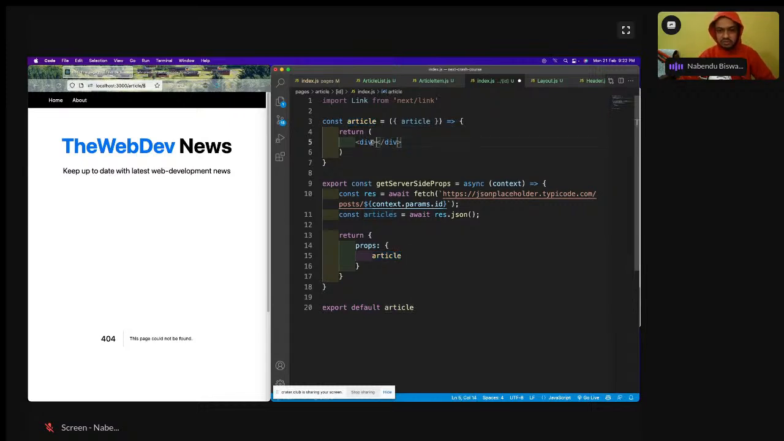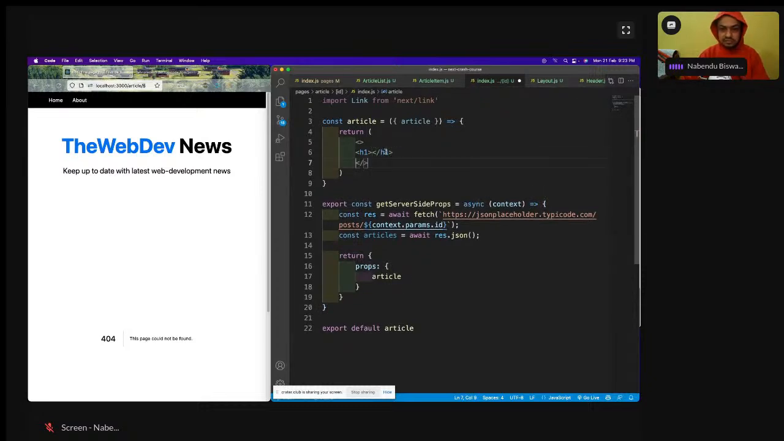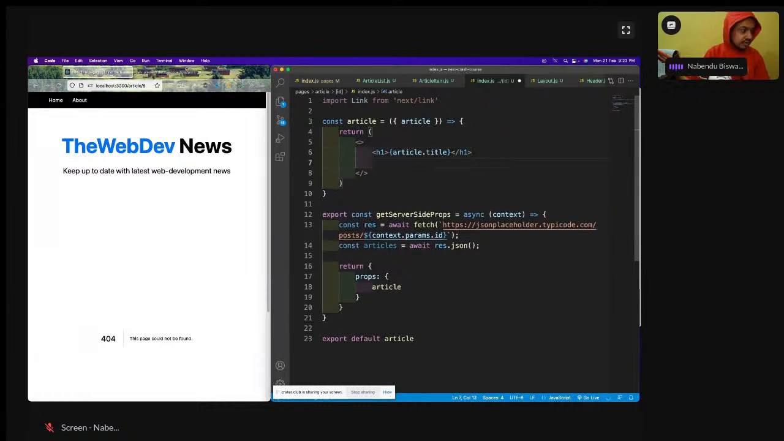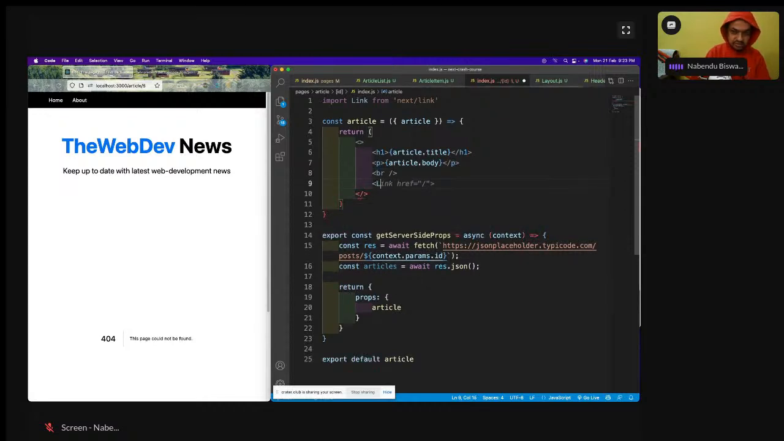Now what I'm going to do here is, let's have some fragment here, and an h1, and then article.title. Where is it coming from? This article.title. Individual one also has a title h1. Then I'm going to have the article body, then I will have a br, then I will have a link, href is like this, and go back.